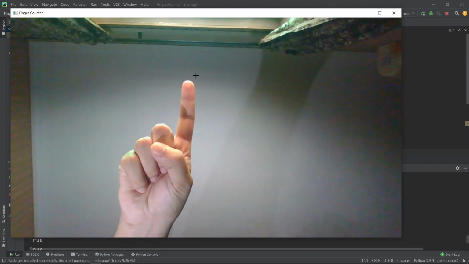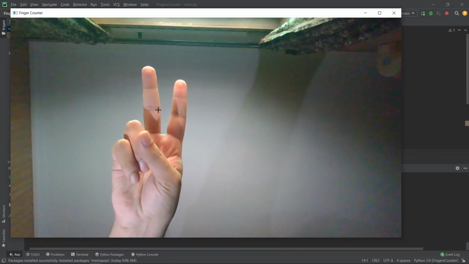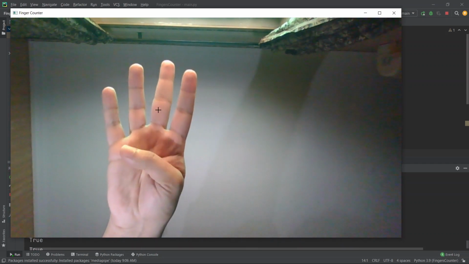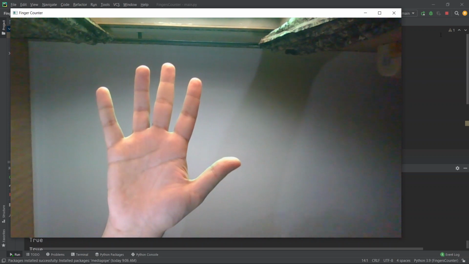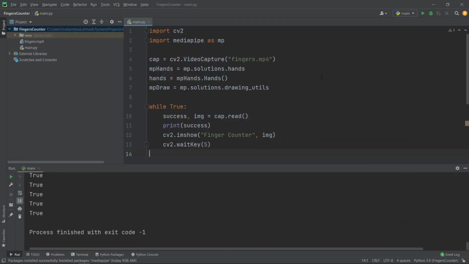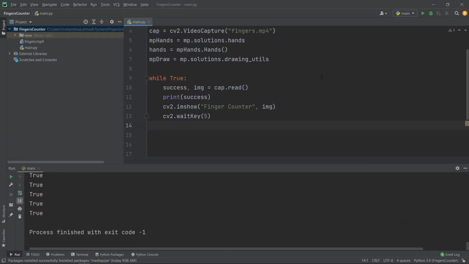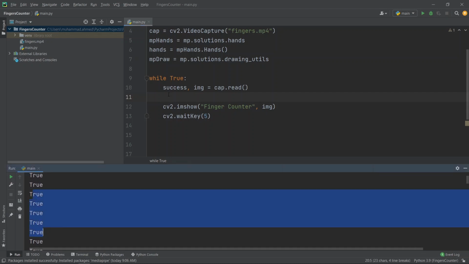we are getting this video, and in this video I'm just counting all the way from 1 to 5. So this is pretty good. Up till here we have actually read the image and we are displaying the image. Also if we check the status, we are getting true, the success status. So it means that it successfully read the image.